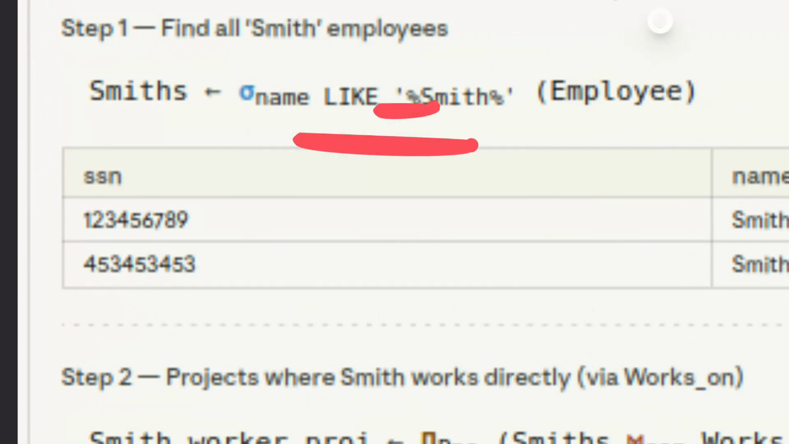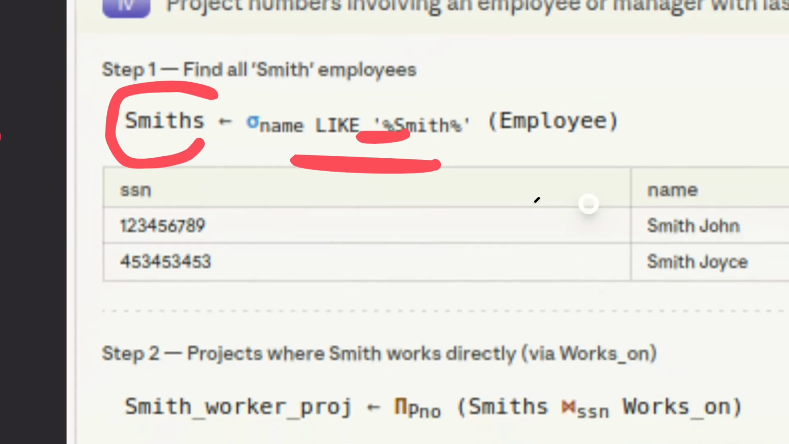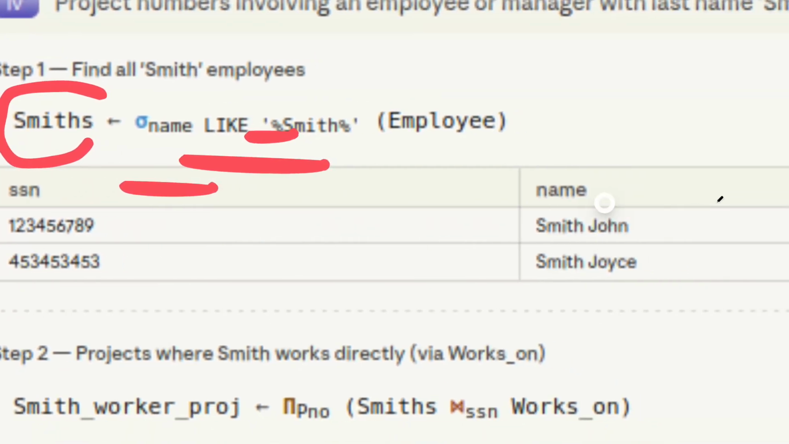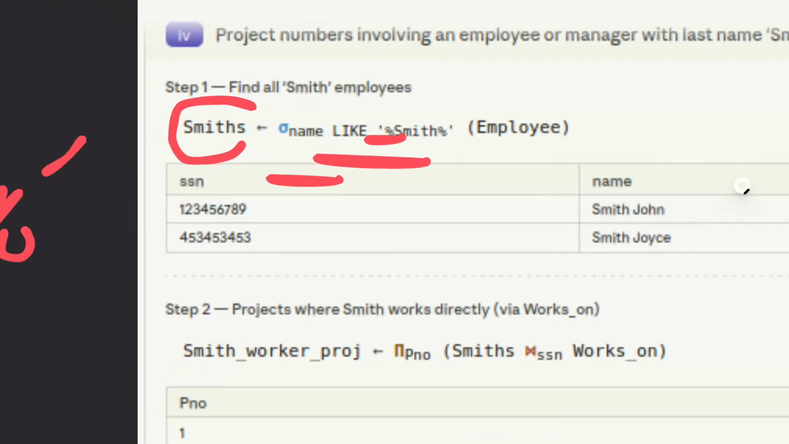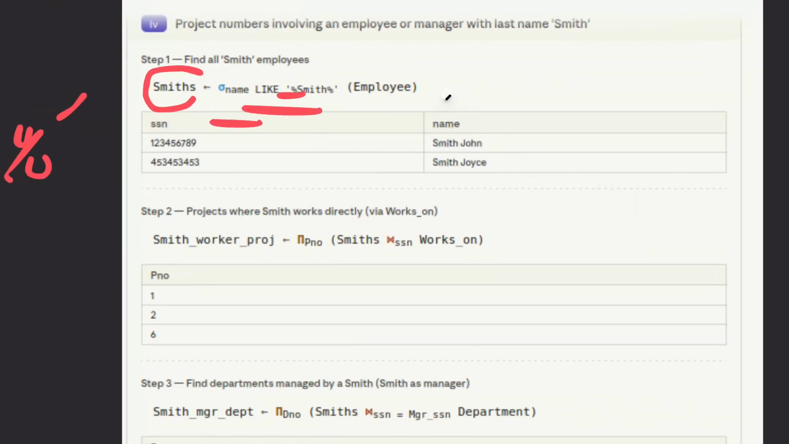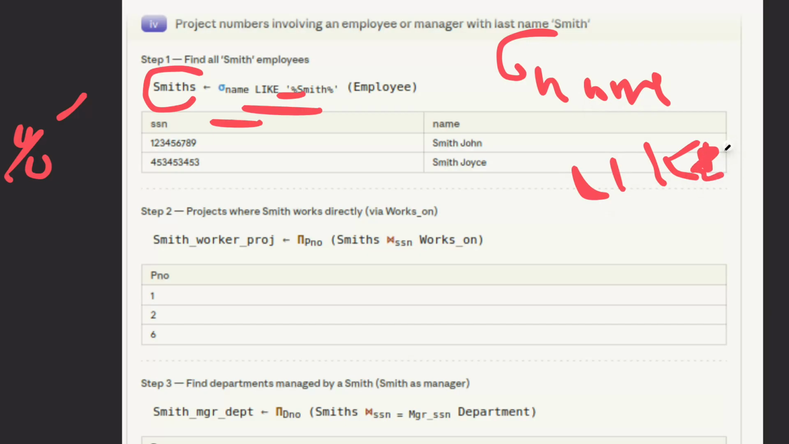Okay, so from the employee table I will create a table called Smiths, which contains the employee's SSN number, and let us name I am putting here, which contains anywhere Smith, let us say. So that means sigma name like is used to match a pattern. Then the pattern you have to write here. So that is one important thing that is new in here. Now we got a table.